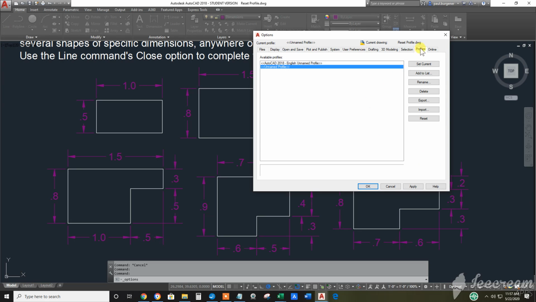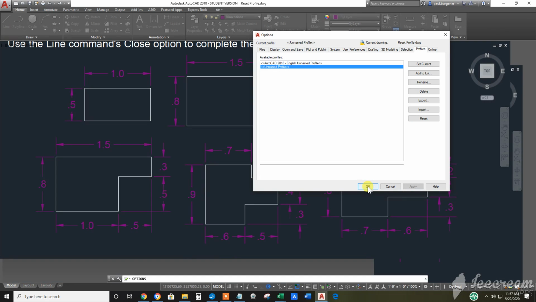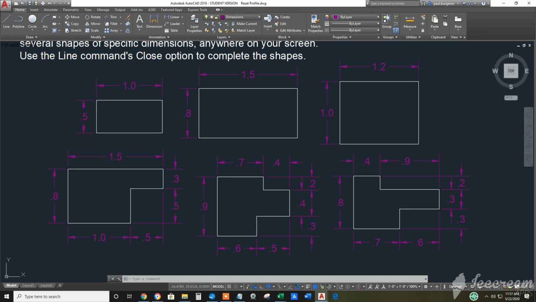To the far right, almost to the furthest right, is the profiles tab. Make sure that tab is active. Click reset. Ignore which profile is selected. Click reset. Yes, I want to continue, and OK to get out. This shakes the bubbles out of your AutoCAD and sets many of the variables back to the way AutoCAD shipped.